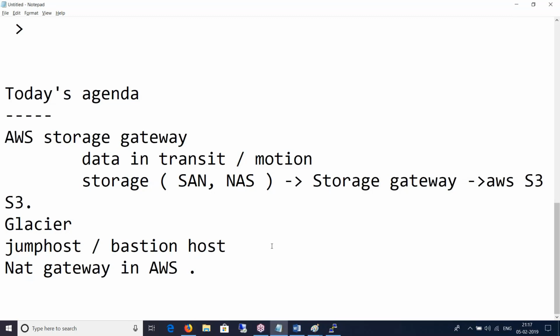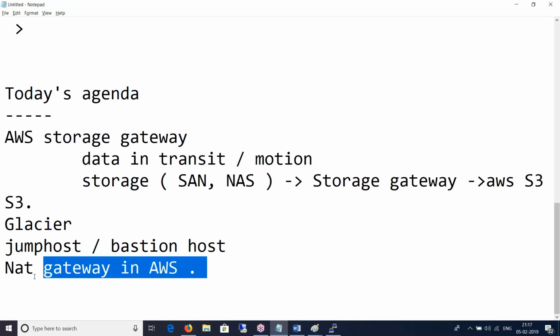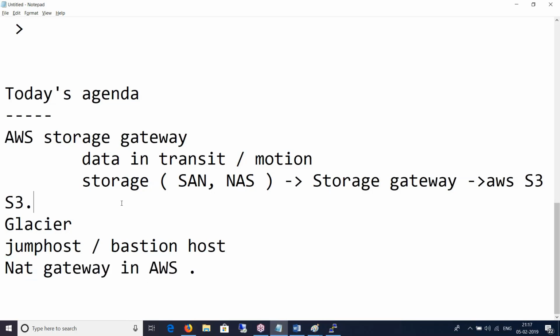Okay, guys. So we'll continue with NAT gateway in AWS. We understood what S3 is. S3 is an object storage. Glacier is used for archival purposes only. And it's always recommended that you do not access the information stored in Glacier frequently, because your bills will just go up, that's not the purpose of Glacier. Glacier is for long time retention.